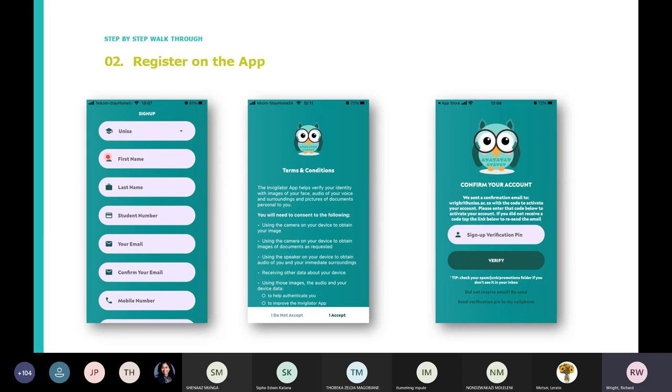Once you install the app and fill in all the information, you have to accept the terms and conditions for the app. Remember that the information it captures, the audio, and when it asks you to take a photo, is all kept confidential and secured, and it's only shared with the lecturer that marks your script if they request it.